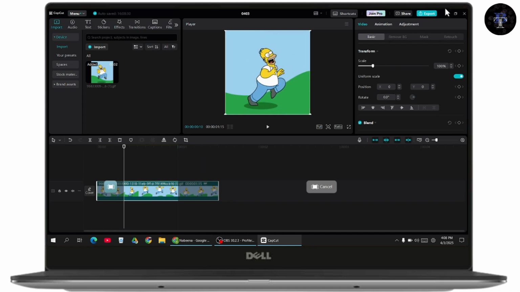So select the part and go with export, which is on the top right, and only this selected part will be exported.